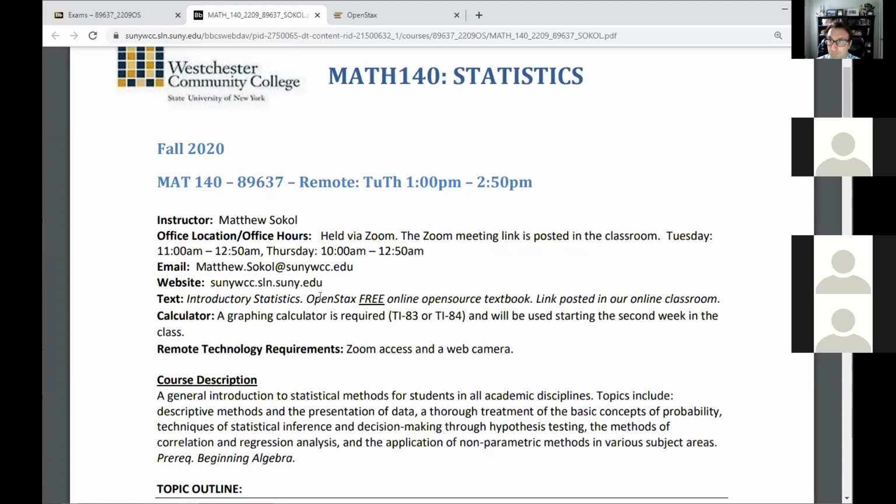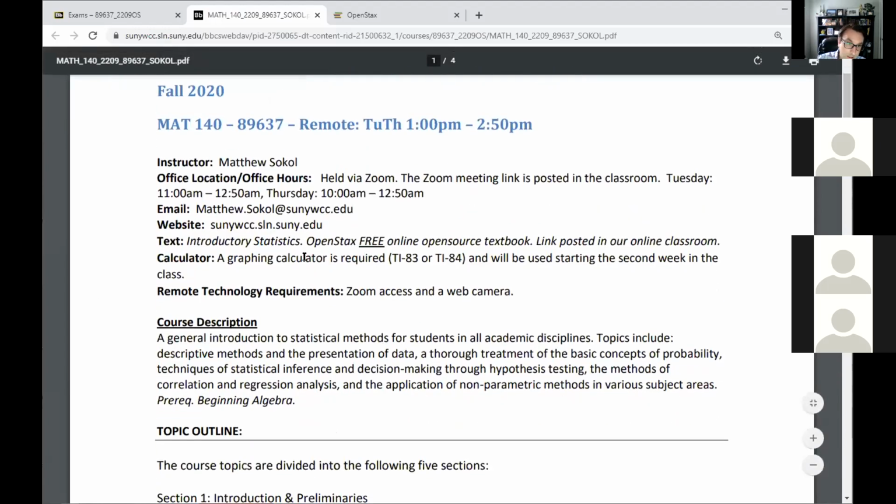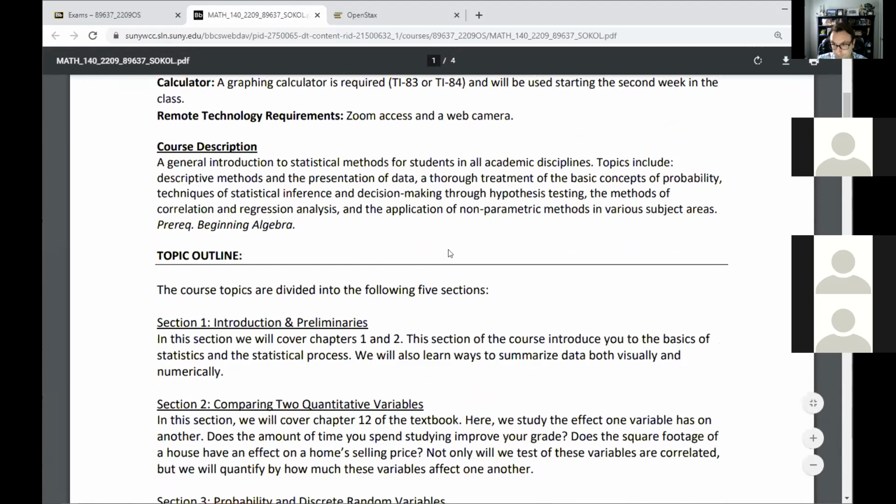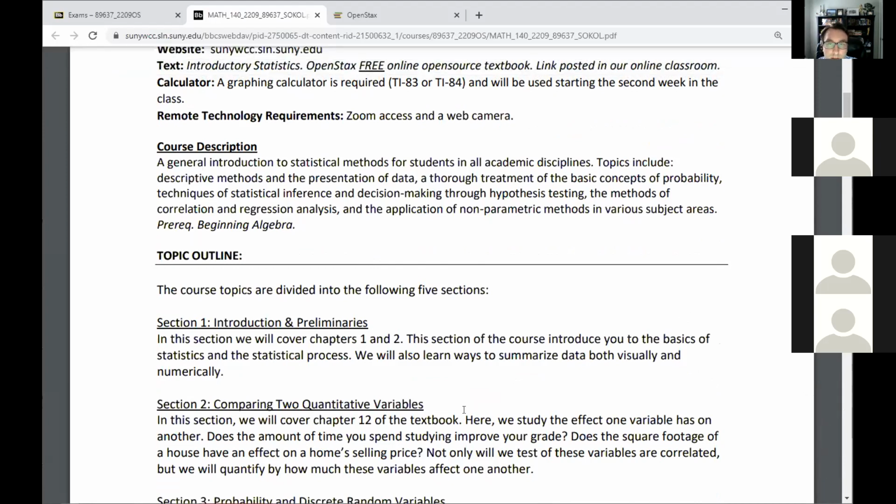All right, going to the course description. I just want to read the first part of this course description for you. So this class is a general introduction to statistical methods for students in all academic disciplines.